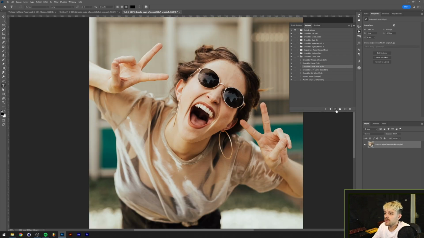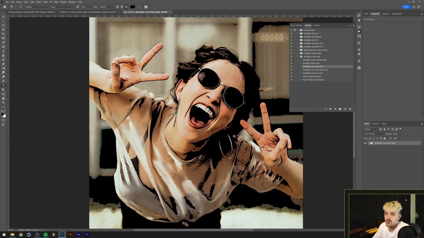So another one is the comic book style. Let's just click on this and run it. And this gives you that more old school comic book vibe, as you can see with the lines and inks.